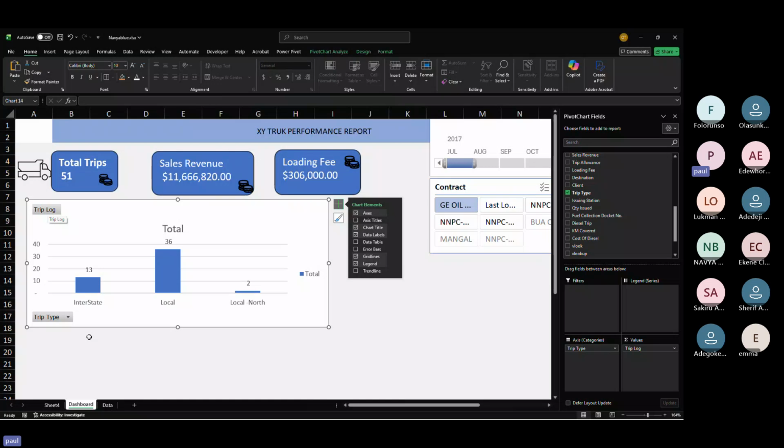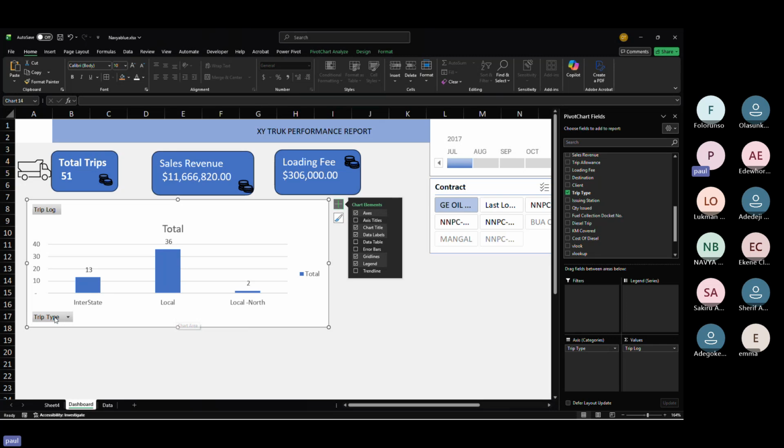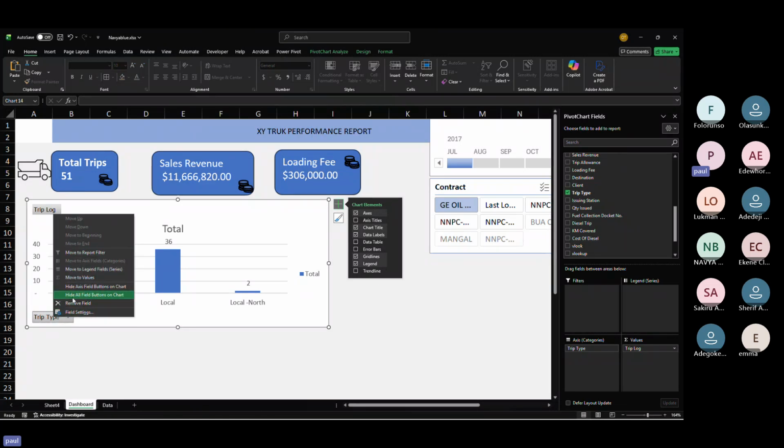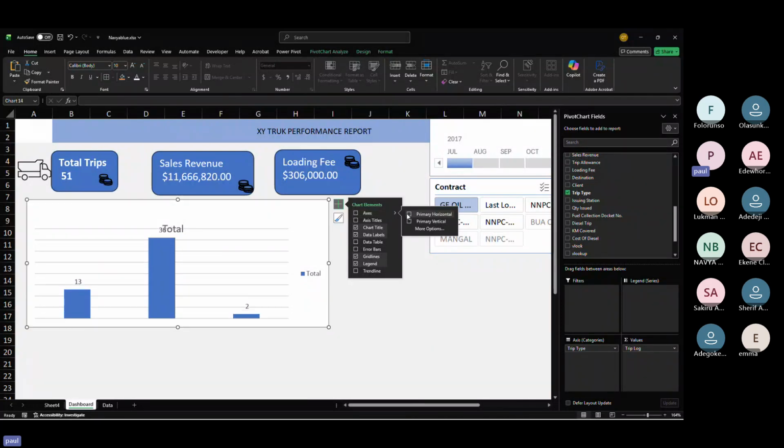You can turn off all this. There is a place to turn them off. Right click on them and say remove all buttons. That is going to remove all the buttons, right? This is your x-axis. You can remove the values on your left hand side if you do not need it. Okay, we need the primary horizontal one.